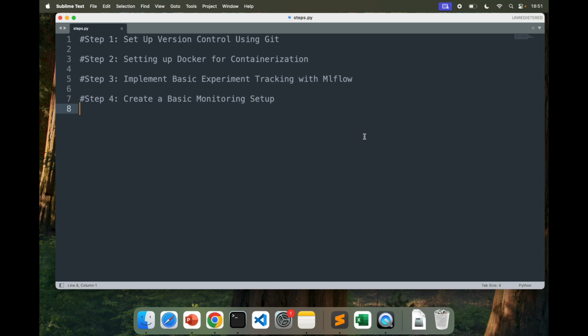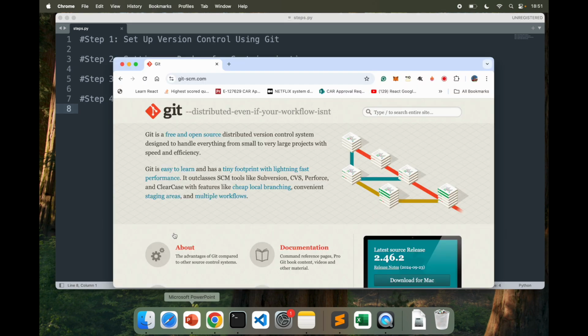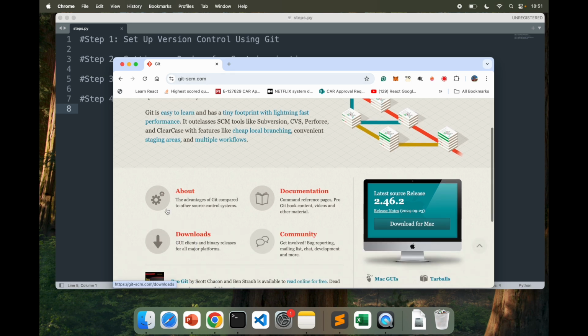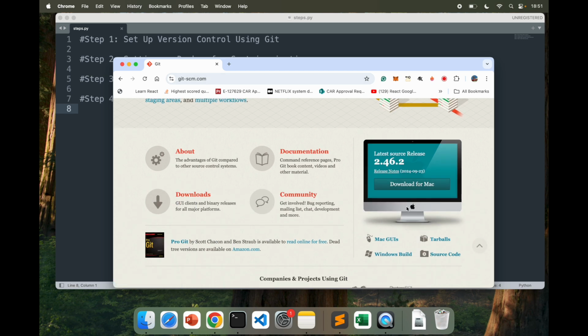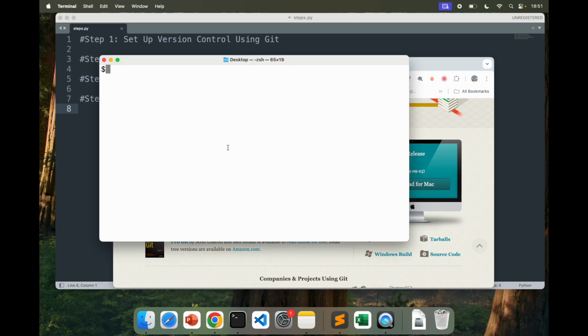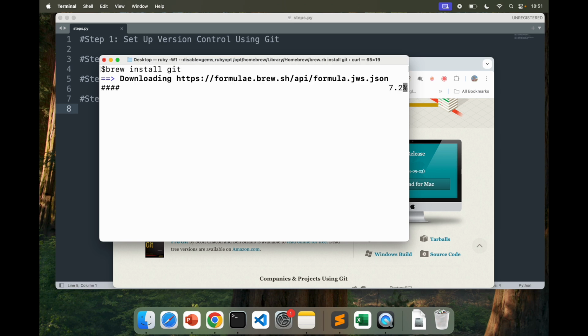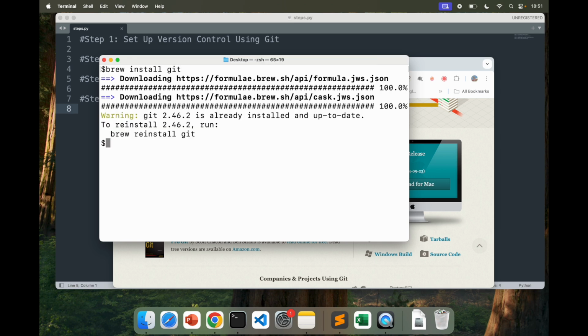Step 1, set up version control using Git. Now, the first step inside here is to install Git on your machine. If you do not have Git installed, I would say go to git-scm.com and then follow the instructions for downloading Git. It will show you, based on your machine, what you need to download. Another option, if you have a Mac, is you can just say brew install git and it will install Git if you do not have it installed.